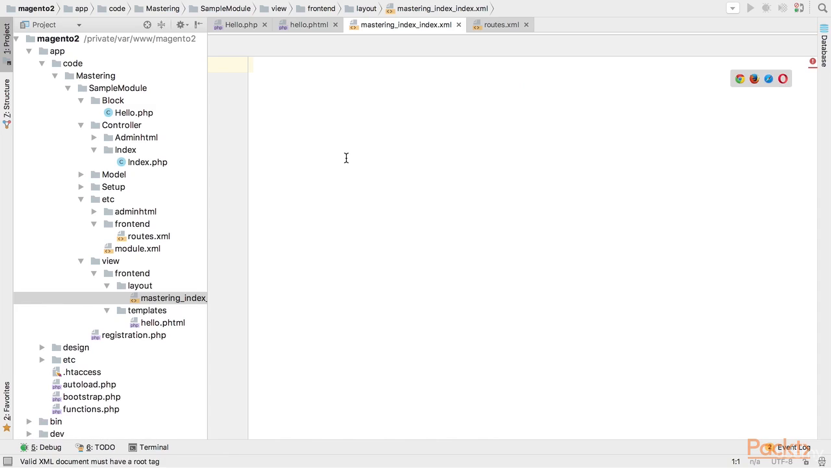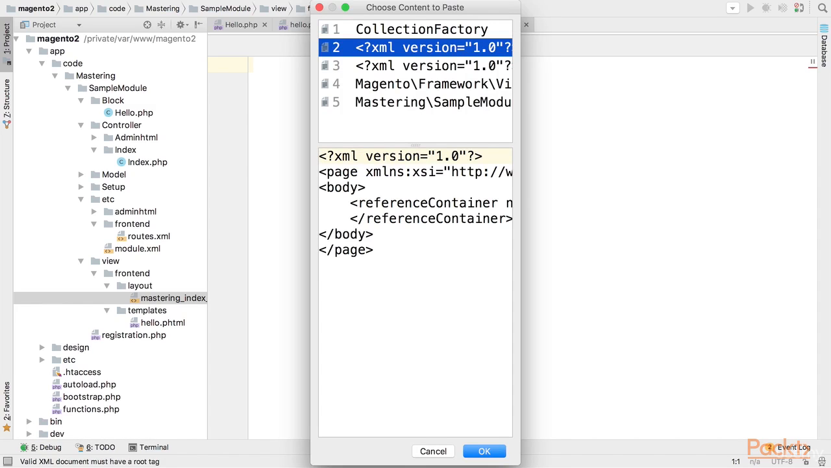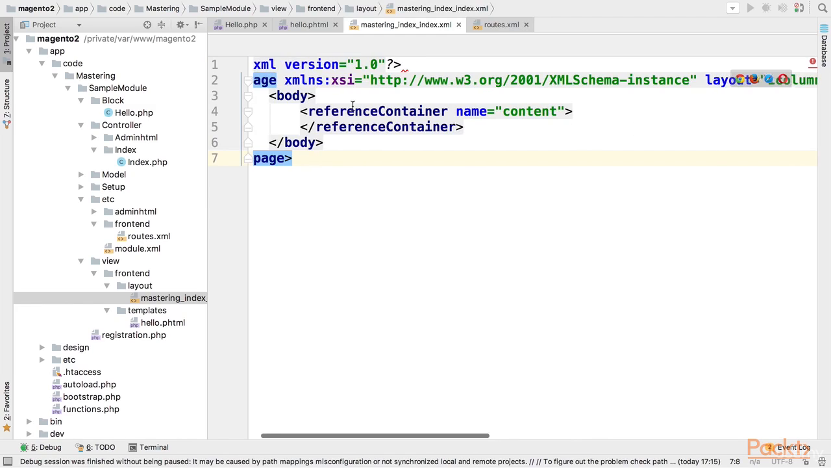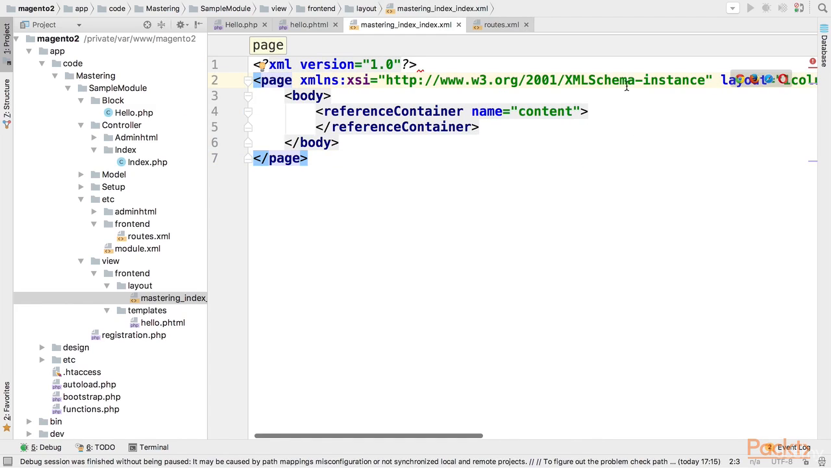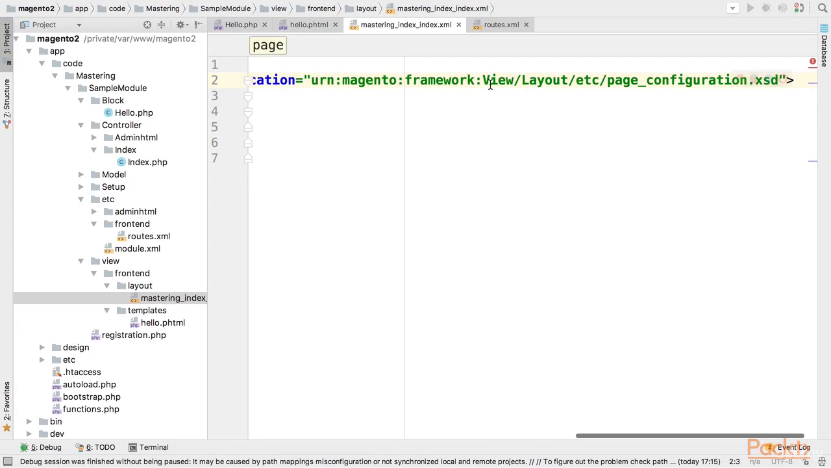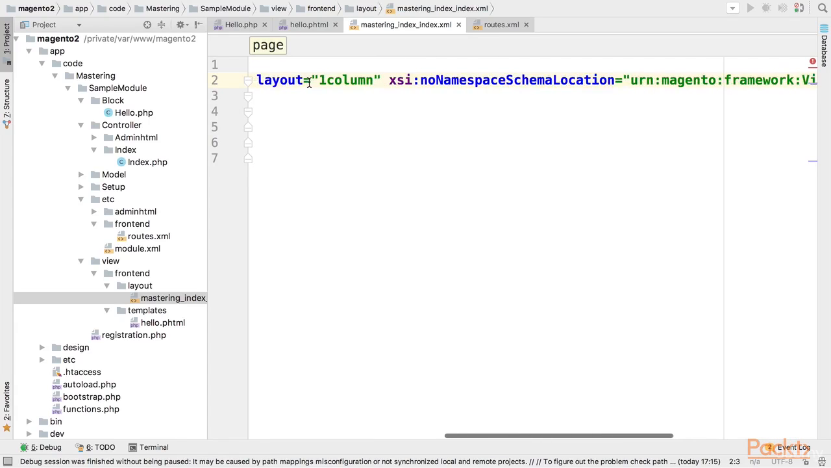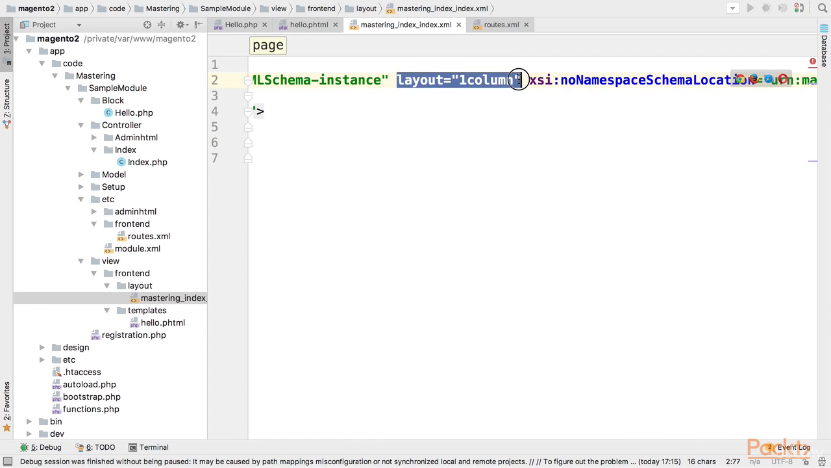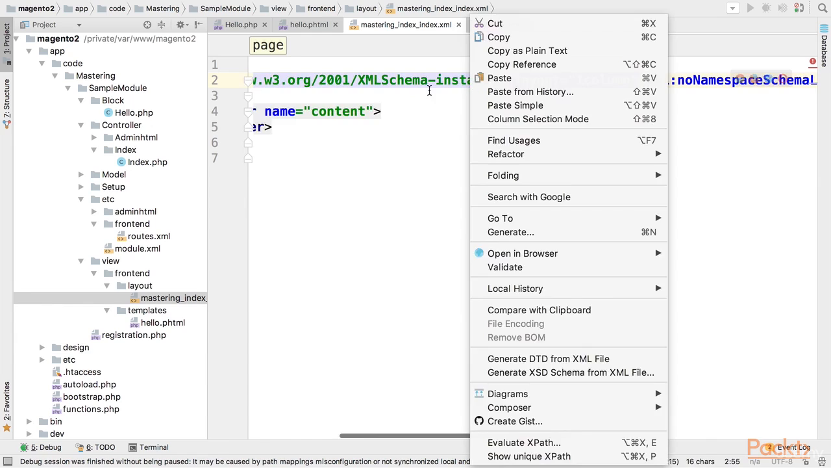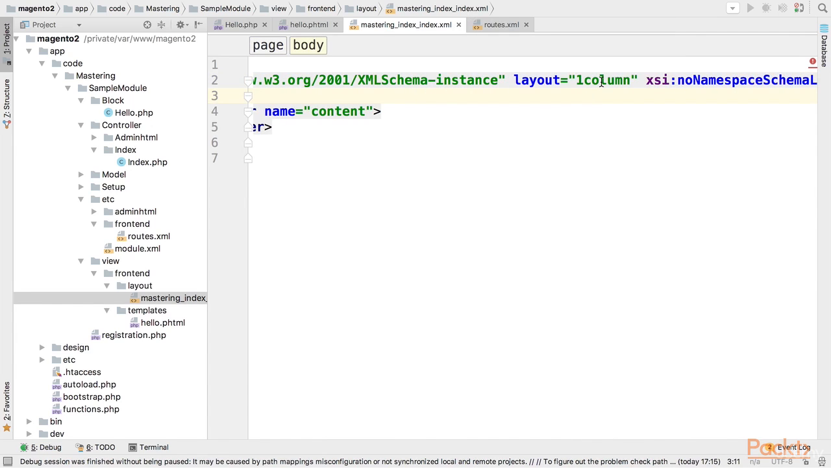In this XML file, let me paste the sample content. We are going to create a page node with XSI and XSD declarations that you can copy from any other layout. And one thing you have to pay attention at is layout type. Here it's one column. However, you can use also 2 columns and 3 columns layout, depending on how would you like your page to be rendered.